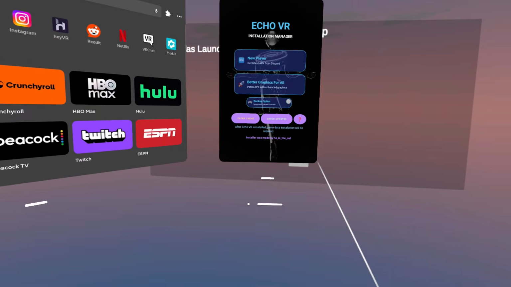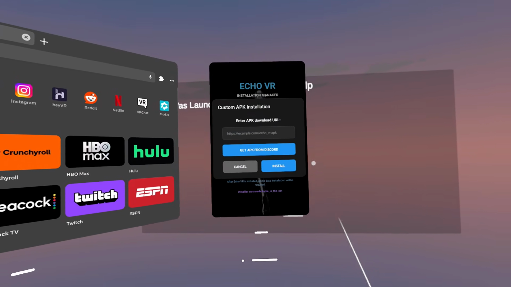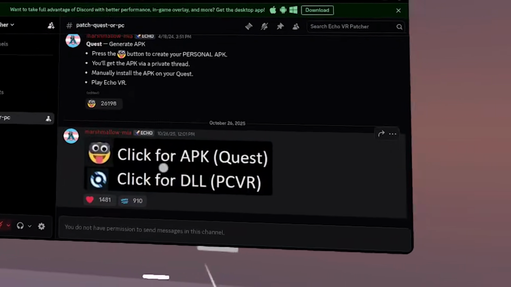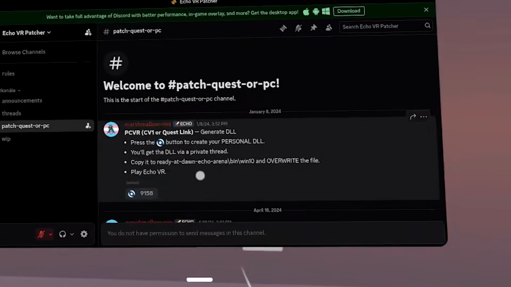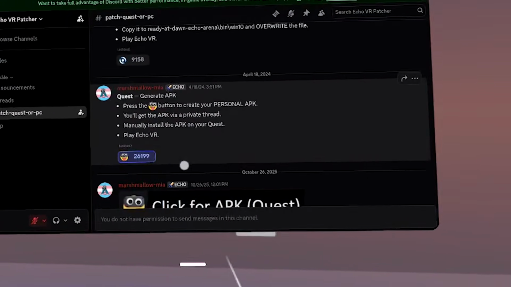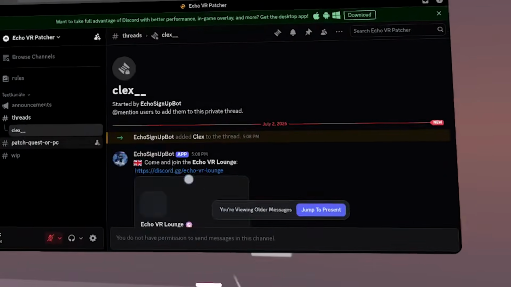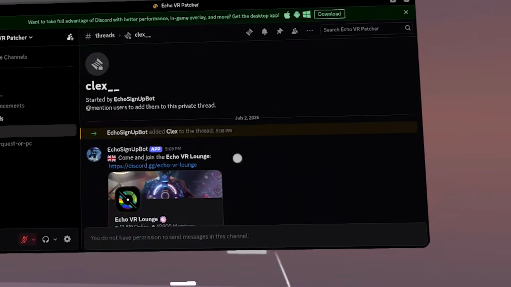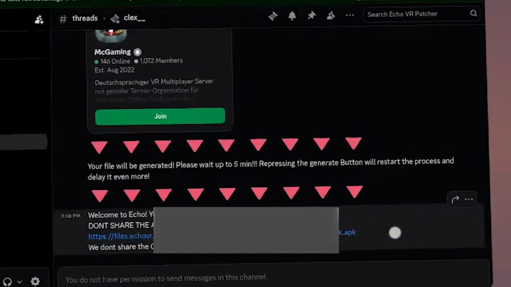I had to do a new player install instead of the legacy player as there were some issues. Click Get APK from Discord and this will send you straight to the Echo VR Patcher Discord. Then you can react on this message right here for the Quest. Click there and it should open up a thread for you. You'll get a ping, and scroll down to the bottom and your link should show up.